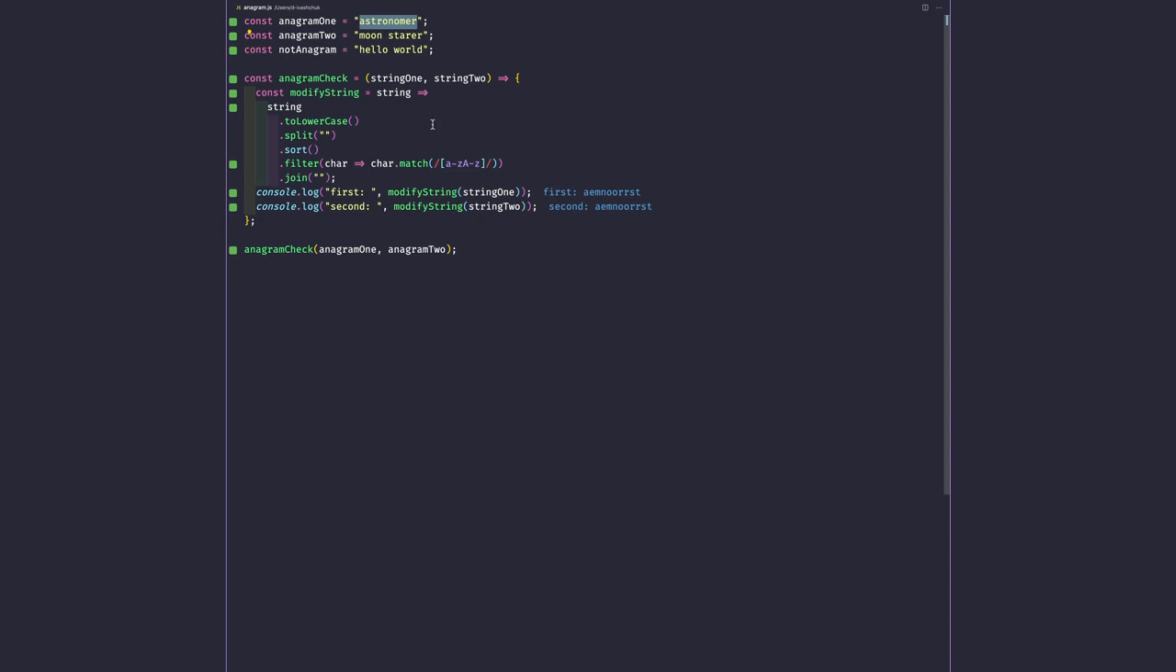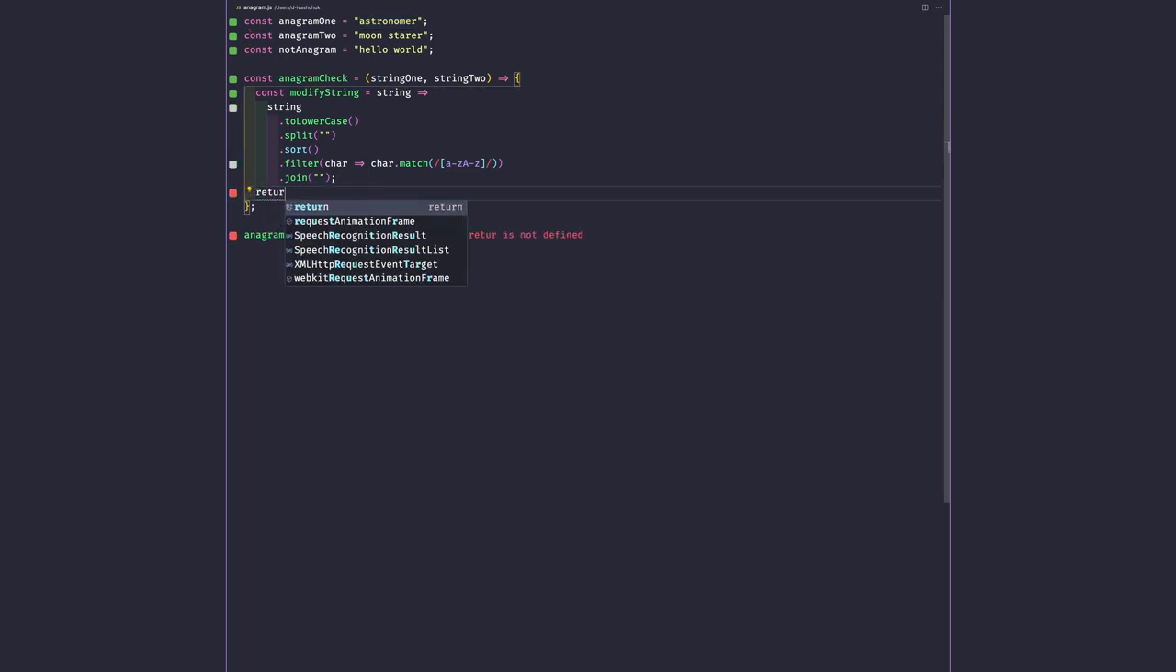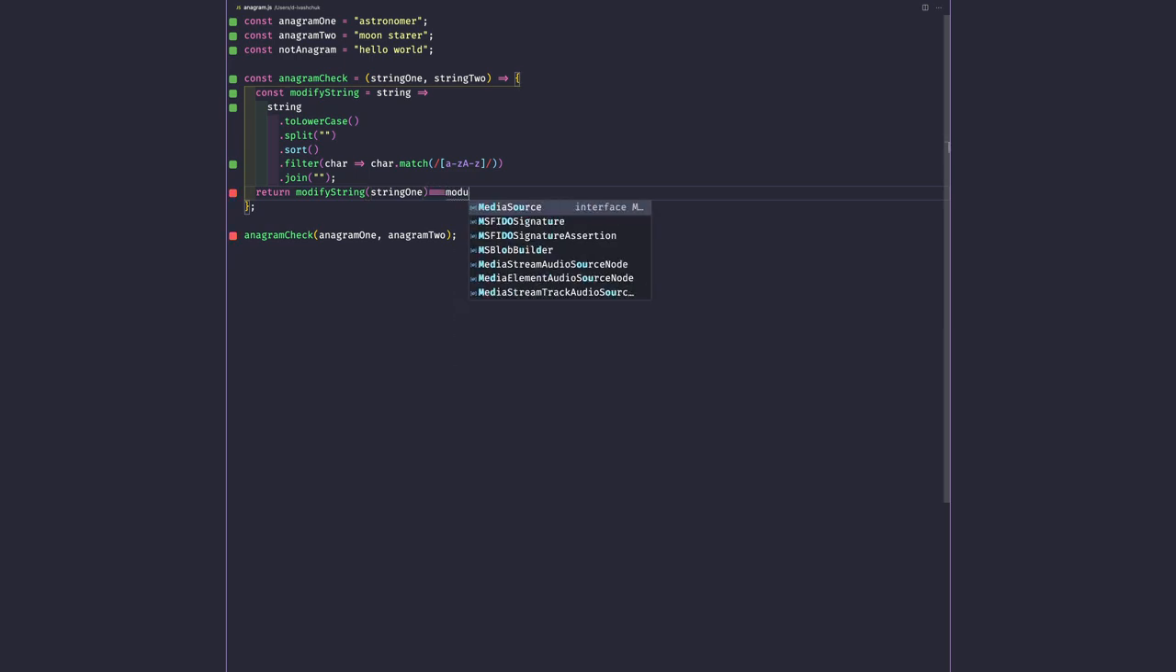So what we can actually do now is just return modify string 1 equals modify string 2. And let's console log this.